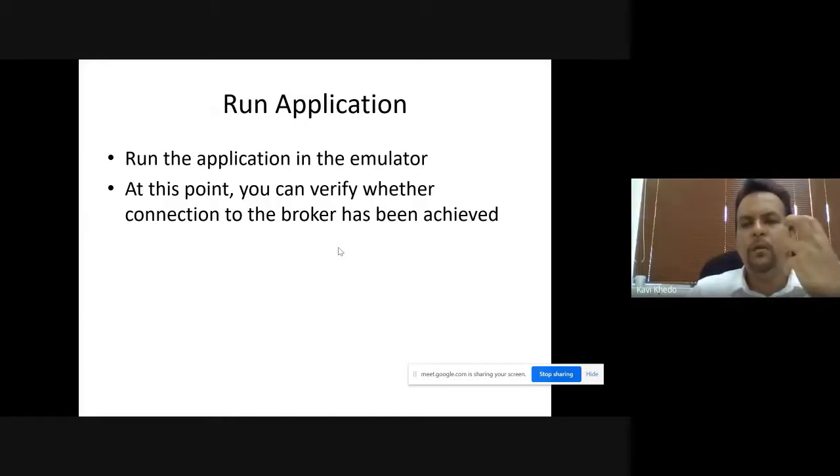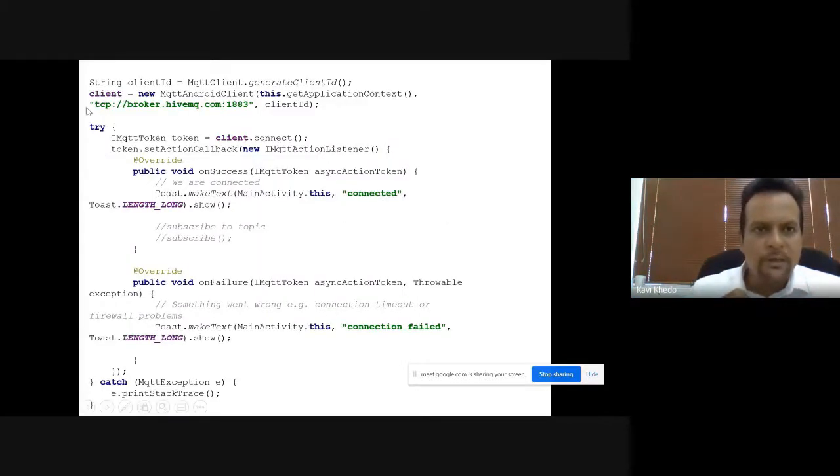Yeah, here we are not subscribing because on the interface there are subscribe and publish, but I have not yet written the code for subscribing and publishing. Now we are going to see it in a few seconds. But at this point in time, when you run your application, you can only check whether the client is connecting or is not connecting to the broker. Which broker? tcp://broker.hivemq.com on this particular port. You see, this broker. Whether we are able to get a connection to this broker. This is the only thing we can check at this point in time here.